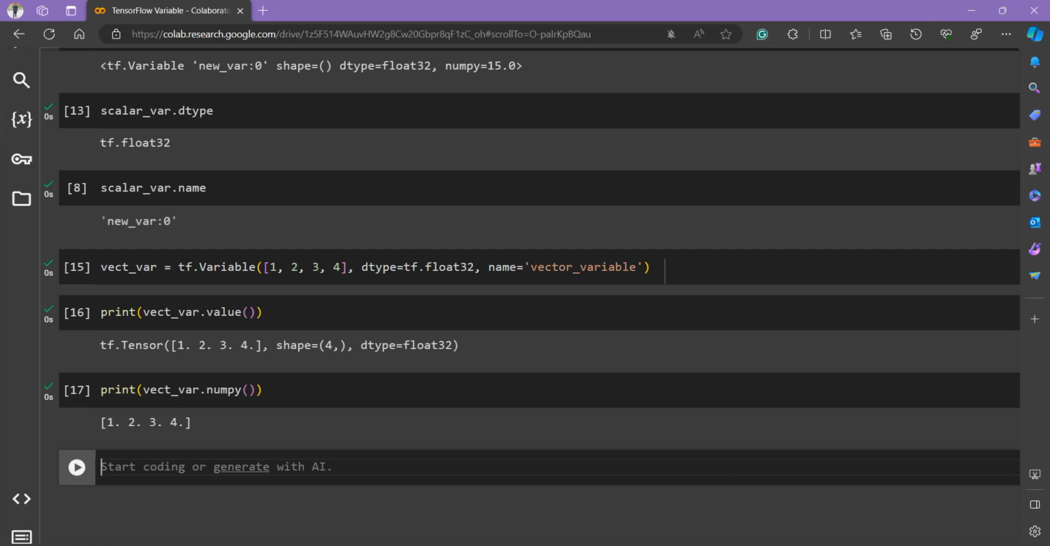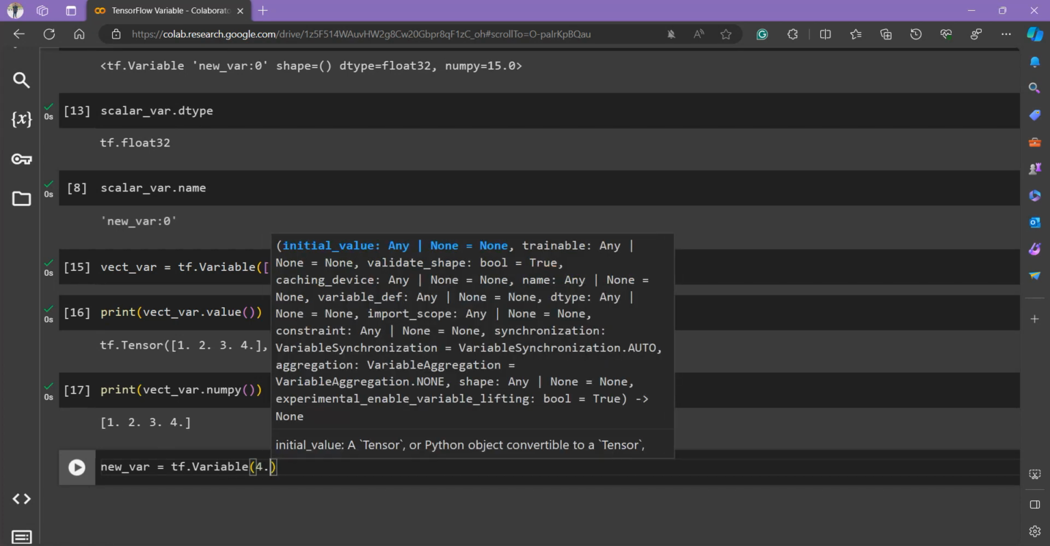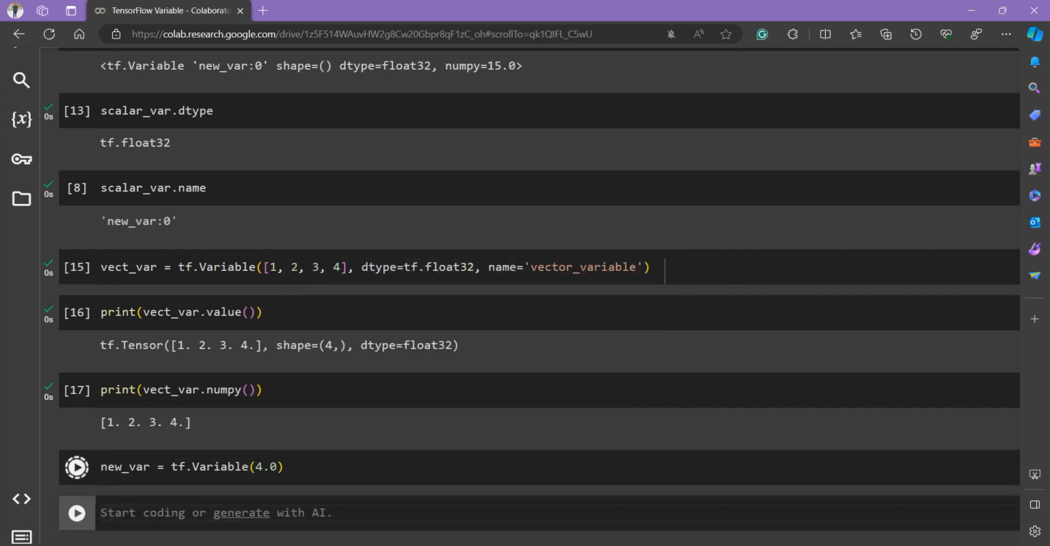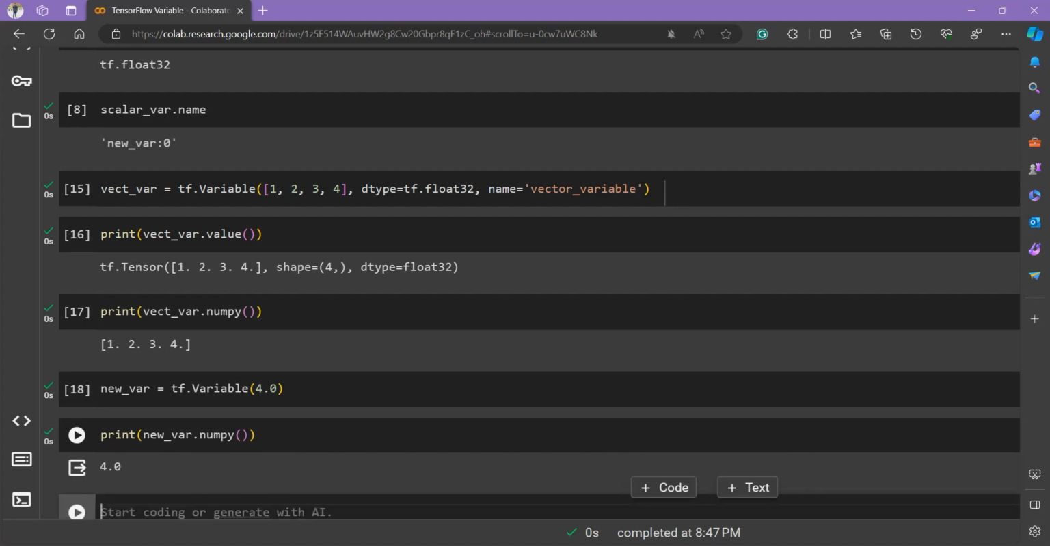Now in TensorFlow, to update the value of the variable, you need to call the assign method on the variable with the new value that you want to update. So for example, create a new variable like new var and type tf dot variable and give a value like 4.0. Create this variable by executing the cell. Now print the value of the variable, new var dot numpy. Execute the cell. You can see the current value of the variable is 4.